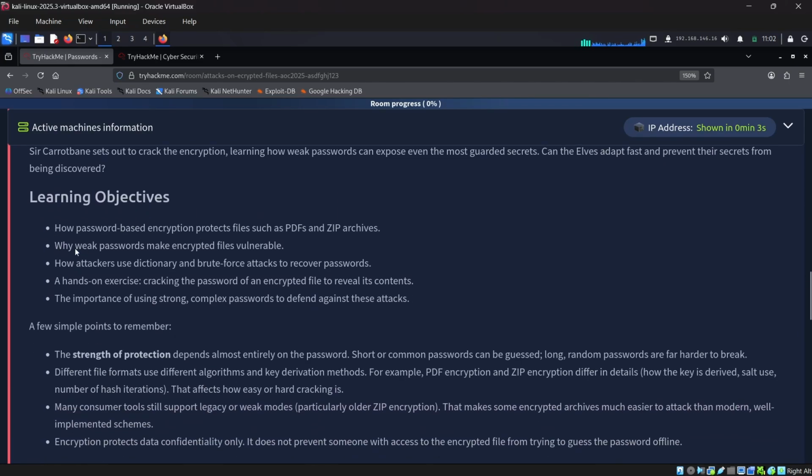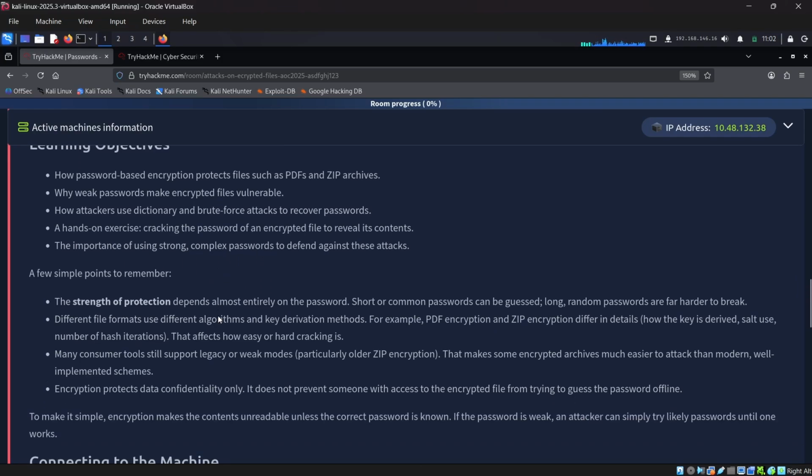The learning objectives are about how password-based encryption protects files such as PDF and zip archives, why weak passwords make encrypted files vulnerable, and how attackers use dictionary and brute force attacks to recover passwords. There is also a hands-on exercise where you are going to crack the password of an encrypted file to reveal its contents, and the importance of using strong, complex passwords to defend against these attacks.